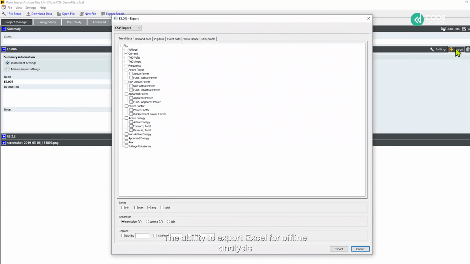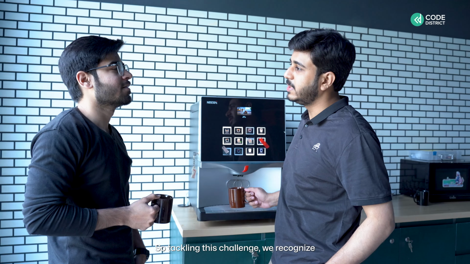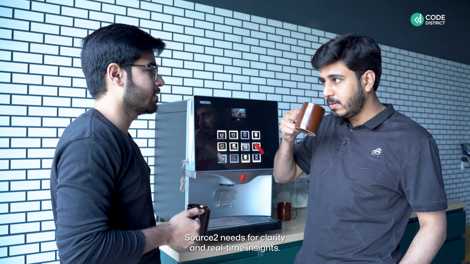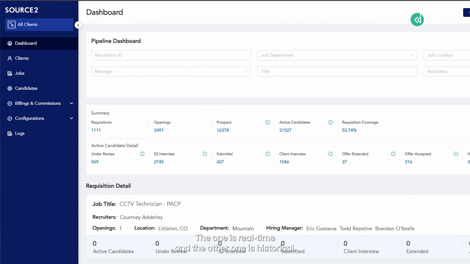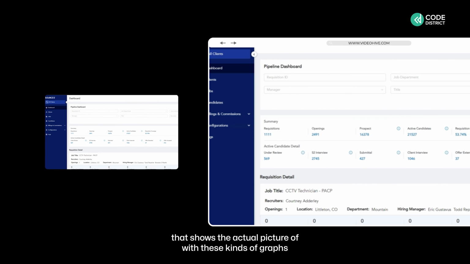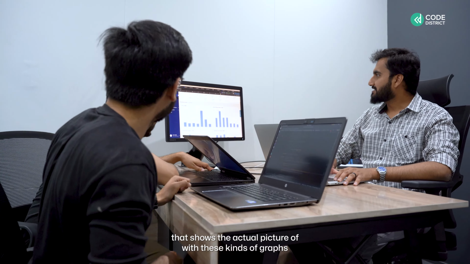Source2 needed real-time stats to assess their performance. The ability to export Excel for offline analysis was also challenging for them. So, tackling this challenge, we recognized Source2's need for clarity and real-time insights. We introduced two different dashboards: one is real-time and the other is historical. They had different filters that show the actual picture with graphs and charts.